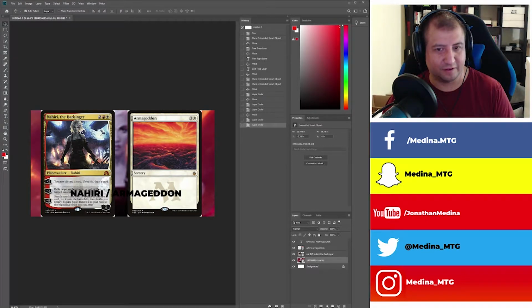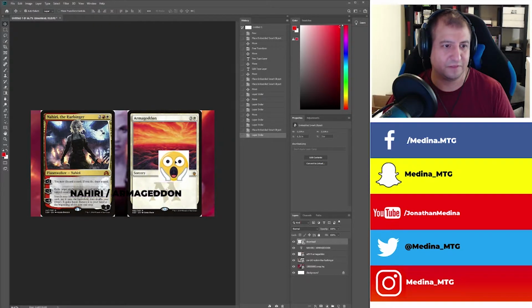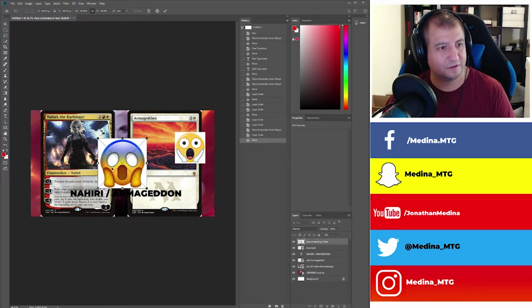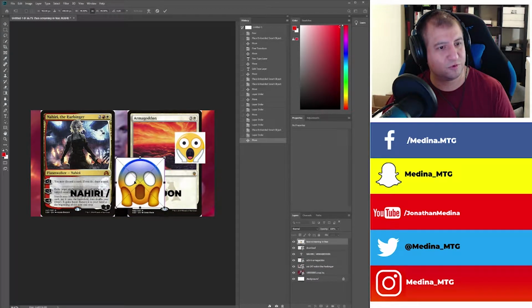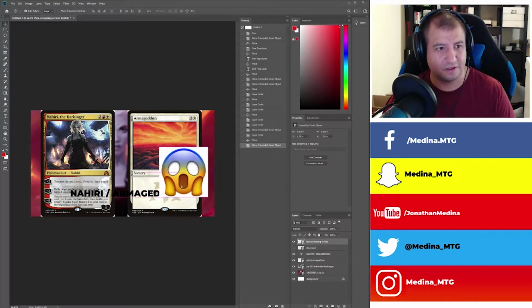Drag in this emoji here. What does this one look like? See, again, we're having a layer situation. We've got to put it up on top of everything so we can see it. Not a big fan of that one. Let's see what this one is. I'm probably going to end up with this one. So I'm going to use the eyes here to hide stuff. And I'll leave this here.